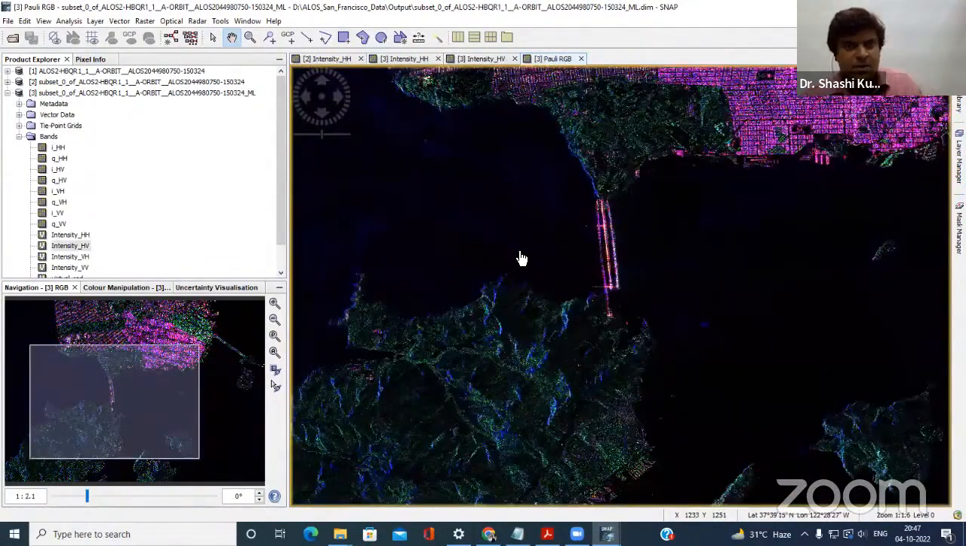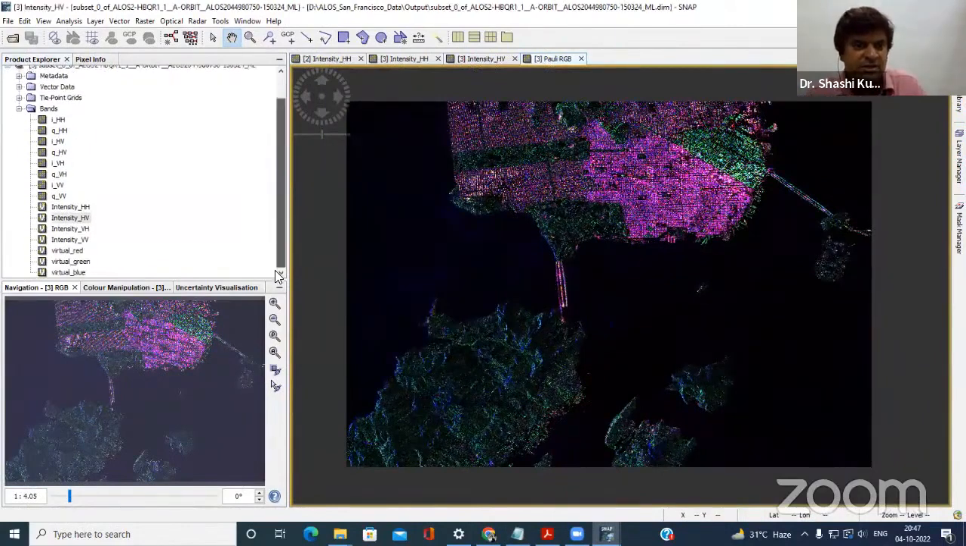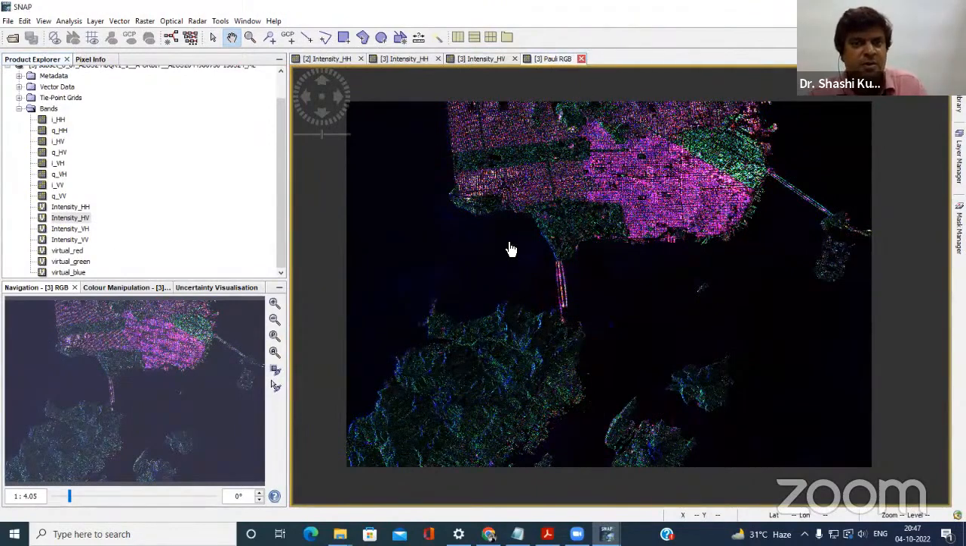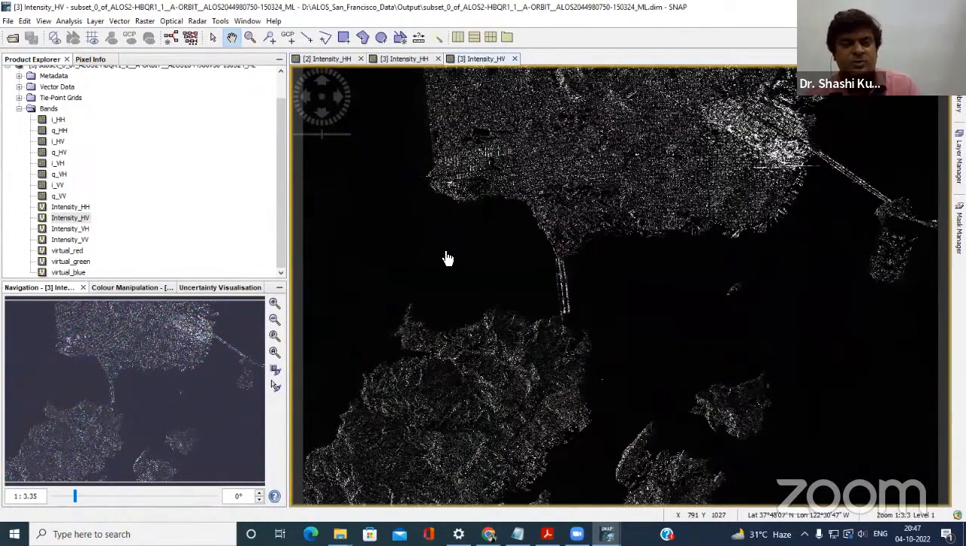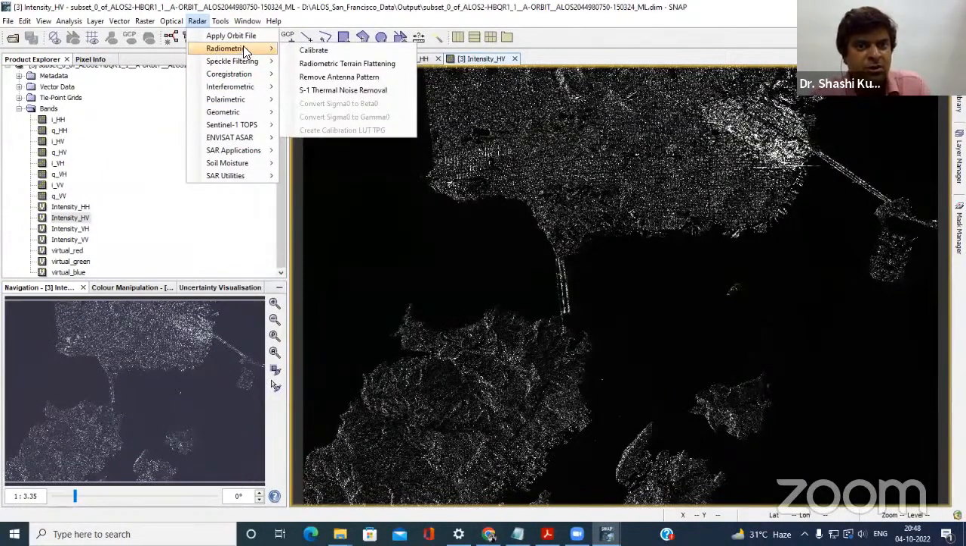Now I have checked this and I stored it also here. So this is virtually stored. Now I am going to close this view, and after this, I am going to perform the radiometric calibration. So when I perform the radiometric calibration, again I will have to go to the radar. In radar, I go to the option radiometric, and then I will have to select calibrate.